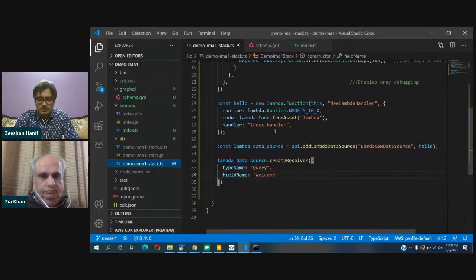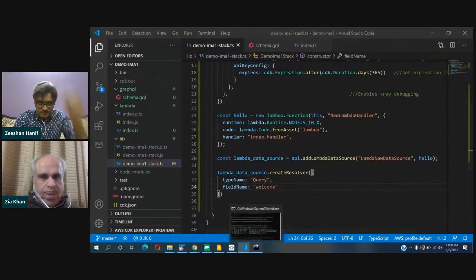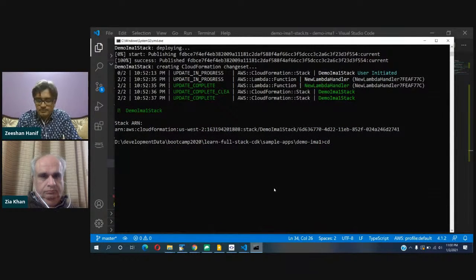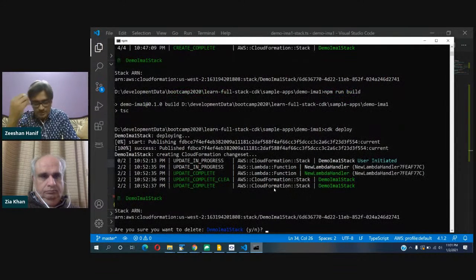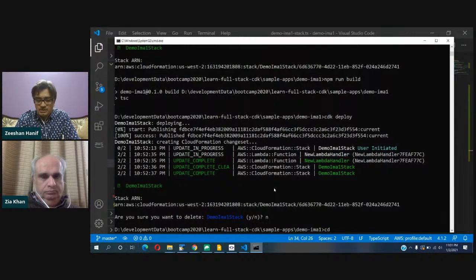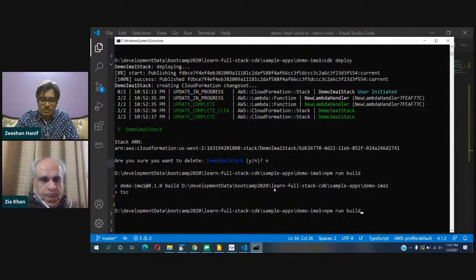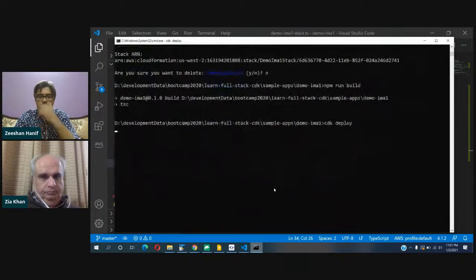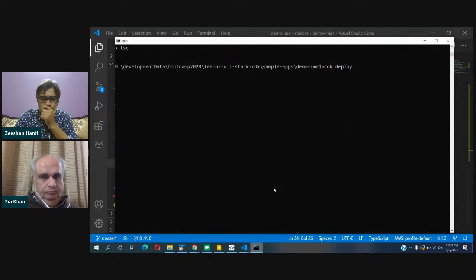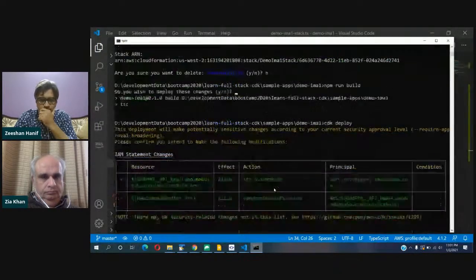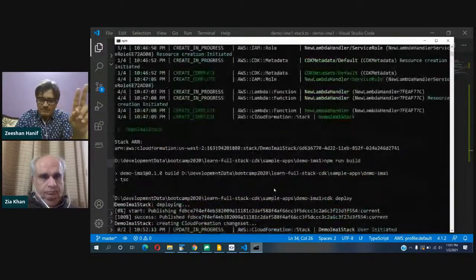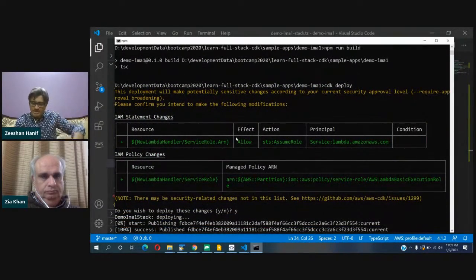Okay, now let me show you. Let me deploy it. CDK deploy and build. So now you will see another important part. We already have these accessibilities created. So I have just deployed the same stack again. So it is not showing these two because they have already been created.